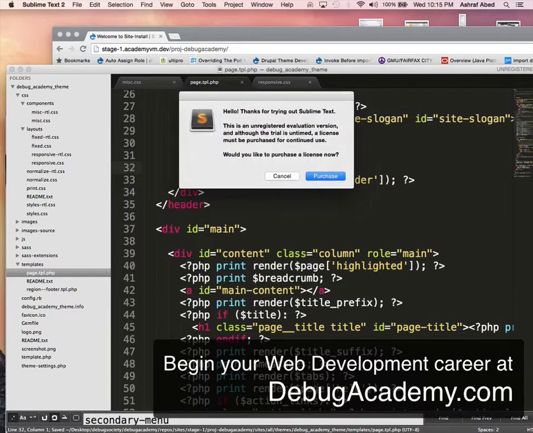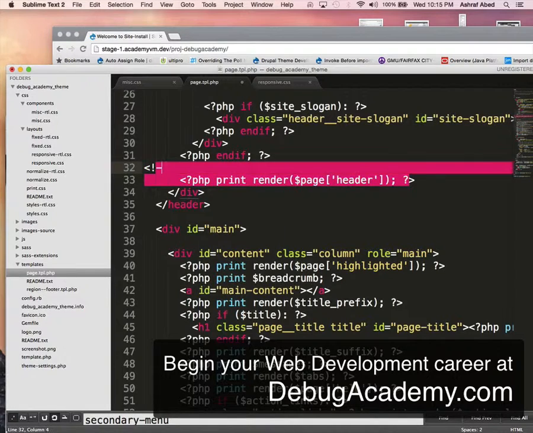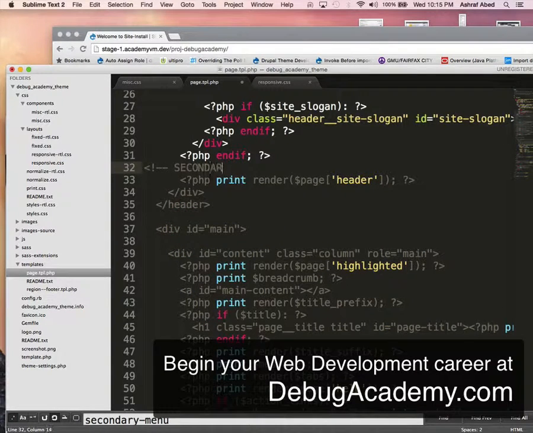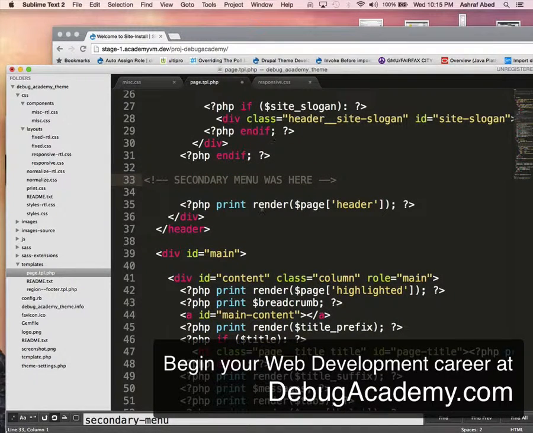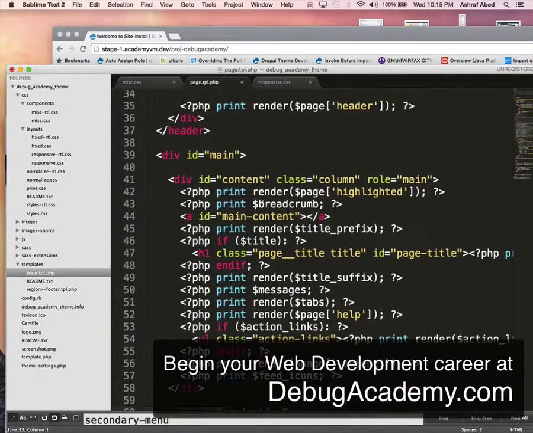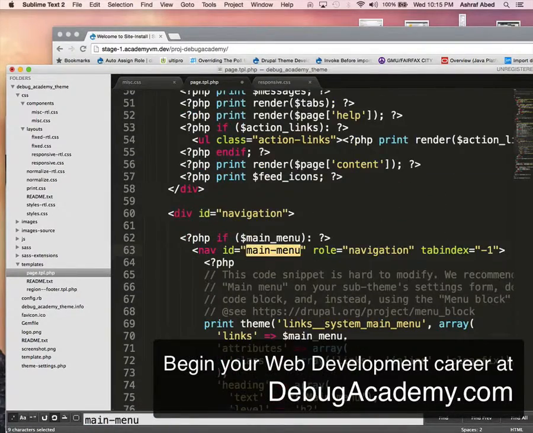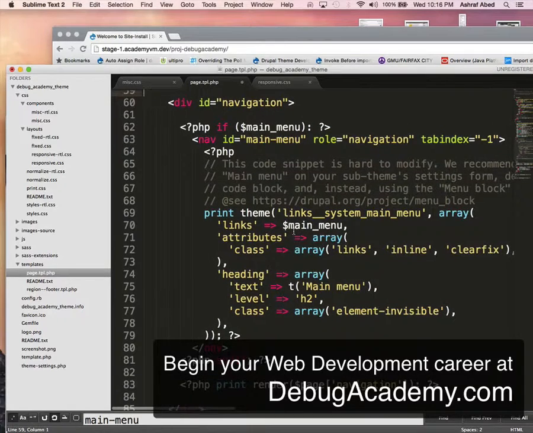So I deleted the secondary menu, and I'm going to put a note to myself. Secondary menu was here. It's not showing up, but it's in gray. This is just a note for right now, so I don't lose the spot. Then I'm going to look for main menu and find it here. And okay, let me slow down.